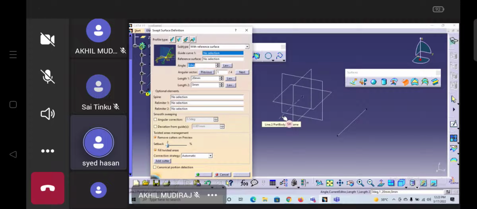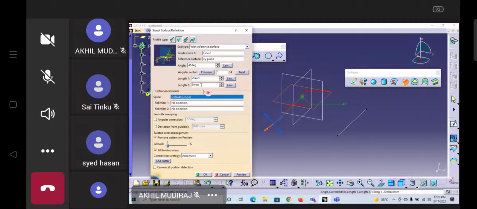This is my curve reference. I'm giving this one. For the angle, I'm giving some 45 degrees. Okay.